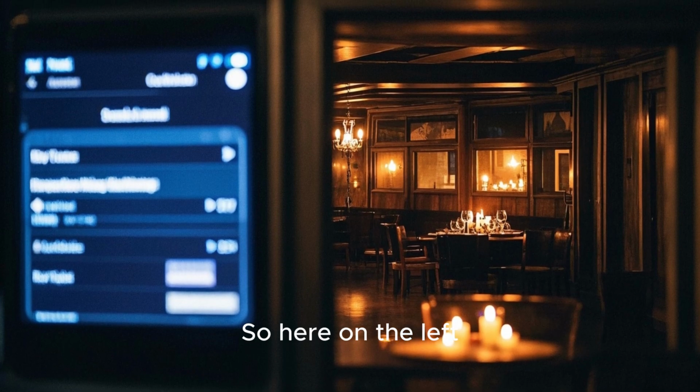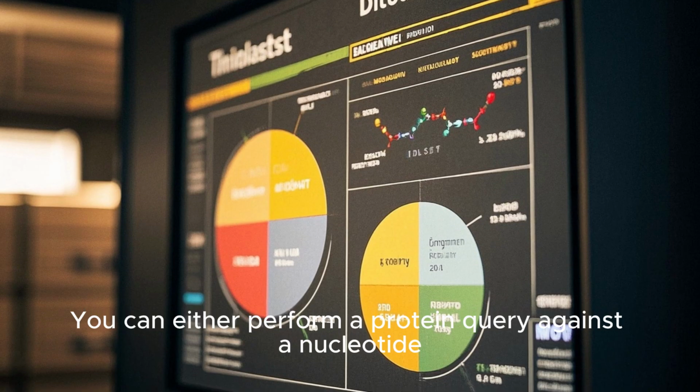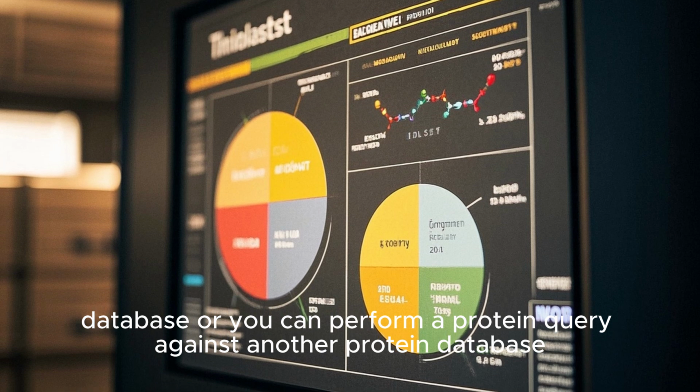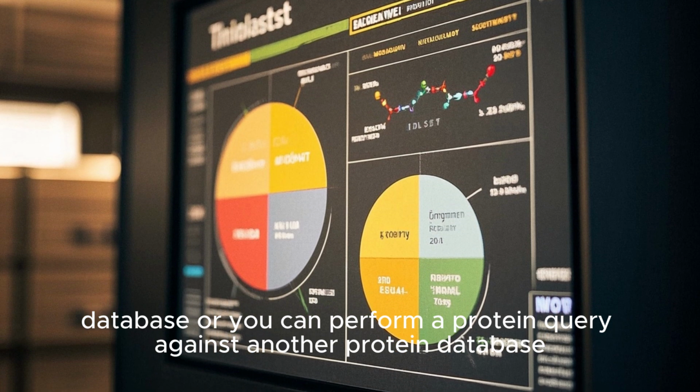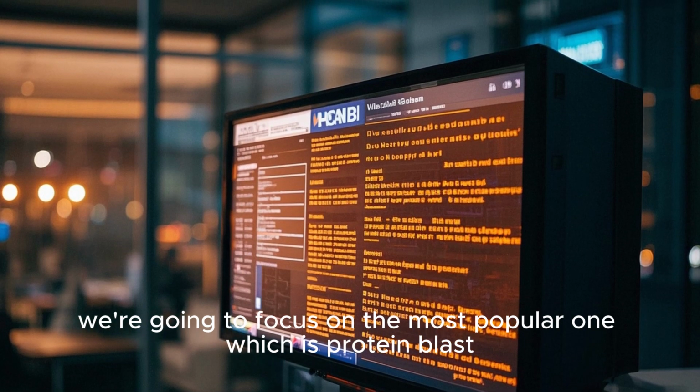So here on the left, we have some options for the type of search that we want to do. You can either perform a protein query against a nucleotide database, or you can perform a protein query against another protein database. But today, we're going to focus on the most popular one, which is Protein BLAST.